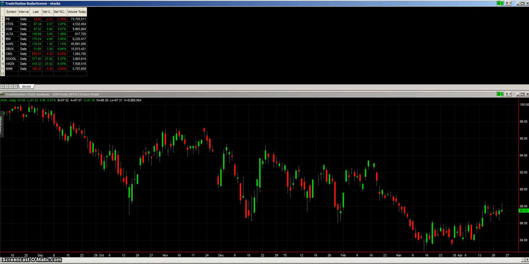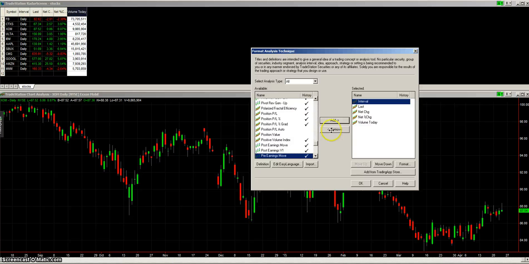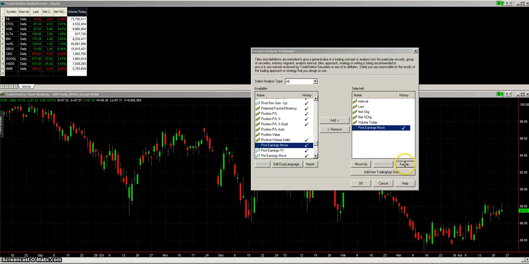Got just a workspace pulled up, have a radar screen window and a chart analysis window. You'll notice it's on the daily setting. This indicator works for a daily time frame. So let's go ahead and we'll insert the indicator. And post earnings move is what we want. I'll put it here at the bottom.